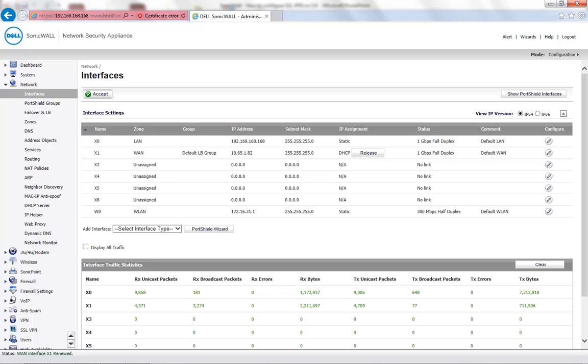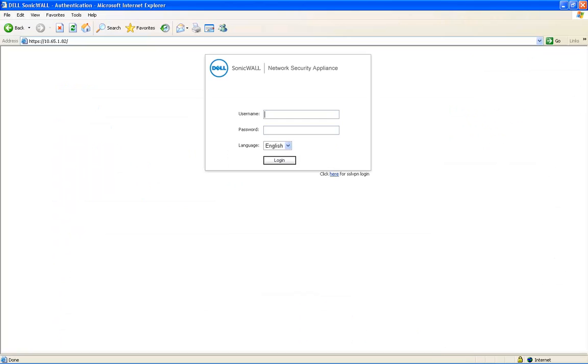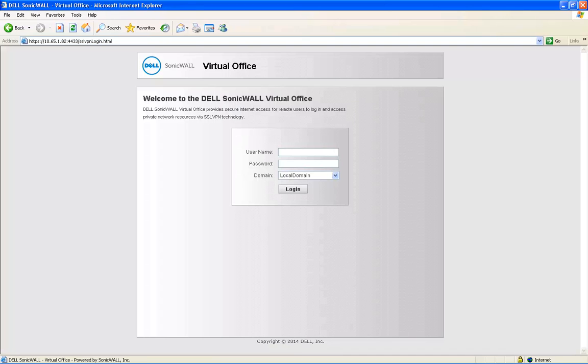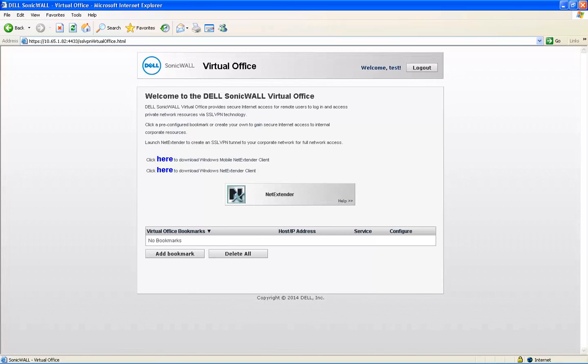The setup is now complete. We will be connecting to the IP 10.65.1.82, which is the X1 IP in this case. You'll see the SonicWall login screen come up. You'll also see a link which says click here for SSL VPN login. Click on this option. The username and password that's required here is the local user username and password that we provided when we created a local user. In this case, it is test and the password is test123. Click on login.